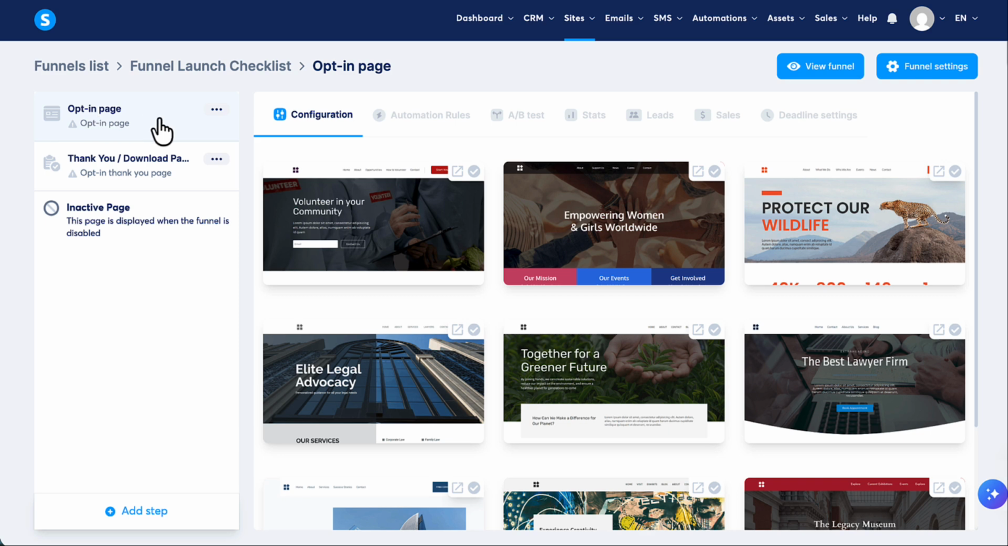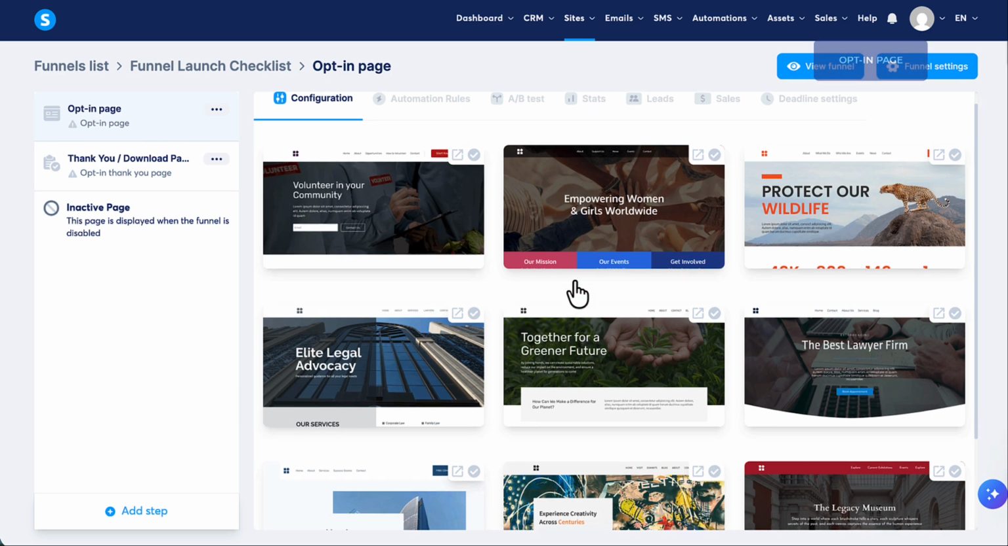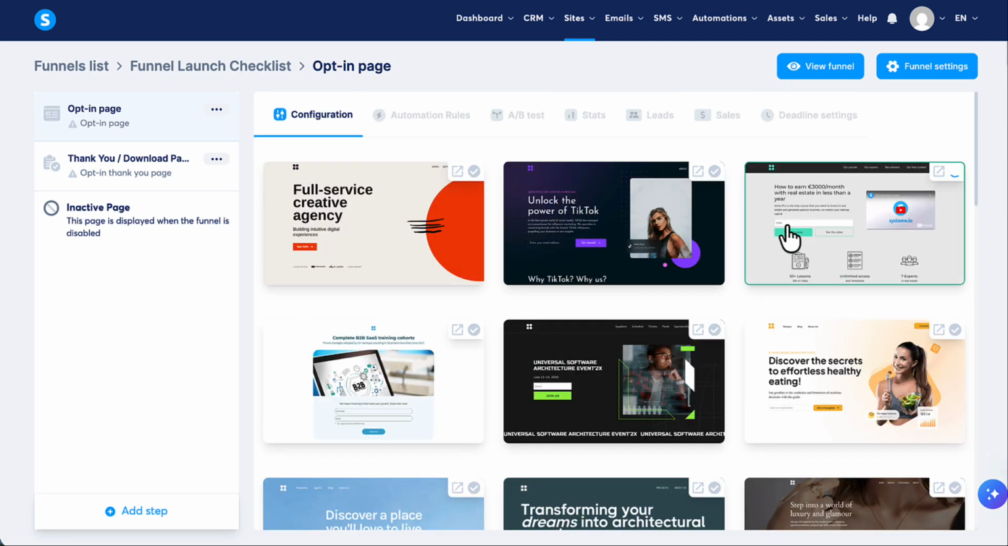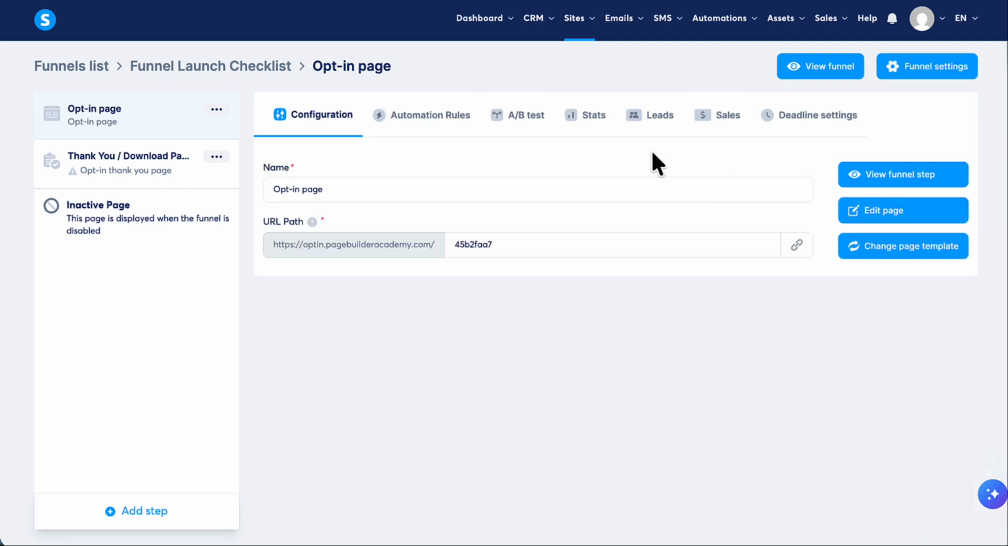Now from the right hand side here, you can see we've got our list of templates we need to actually select. So we are going to select this one. So I'll select that template, and you see now we've got an option here on the right hand side to edit page. I'll click on the edit page option.